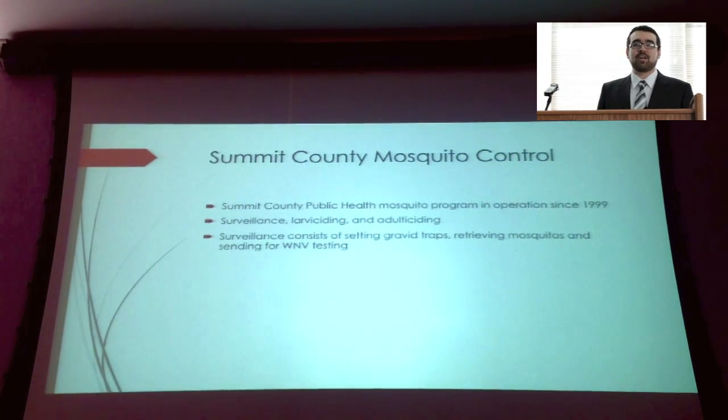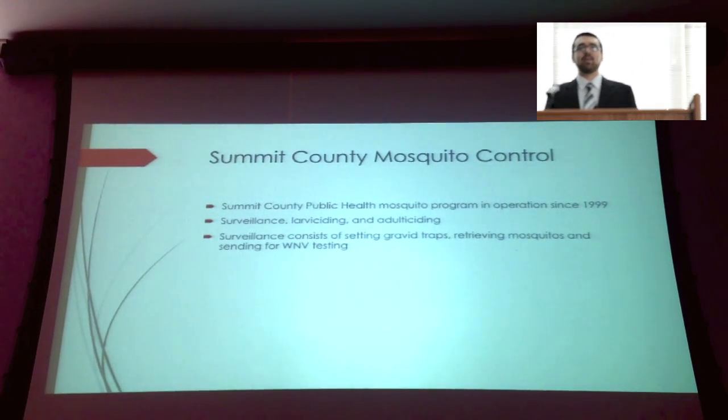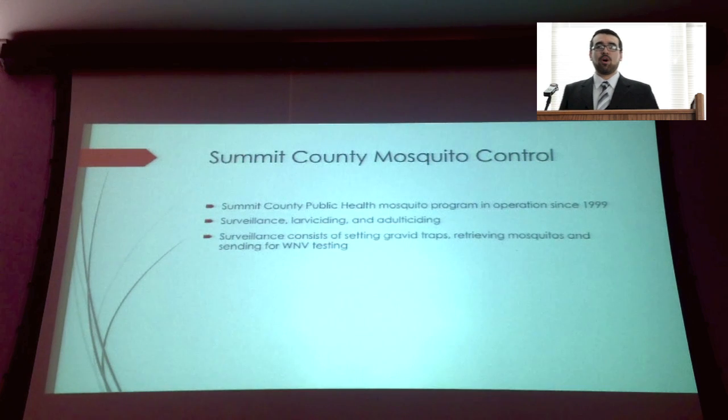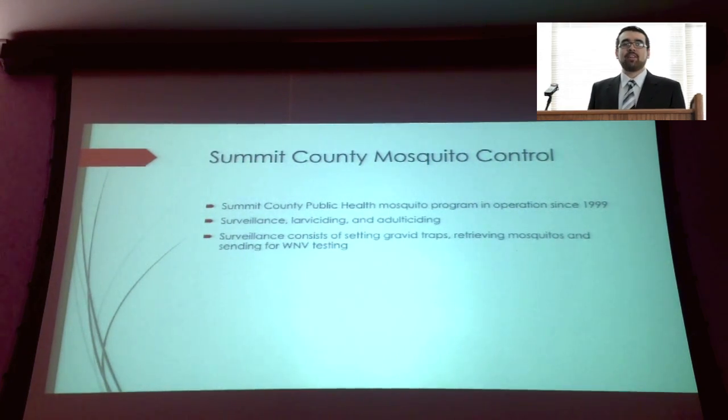Surveillance consists of setting traps at different points around the county that are strategically located by areas of low-lying land where water can collect or where we see water, maybe in the woods, and then these mosquitoes are drawn to these traps because of the characteristics of the traps.